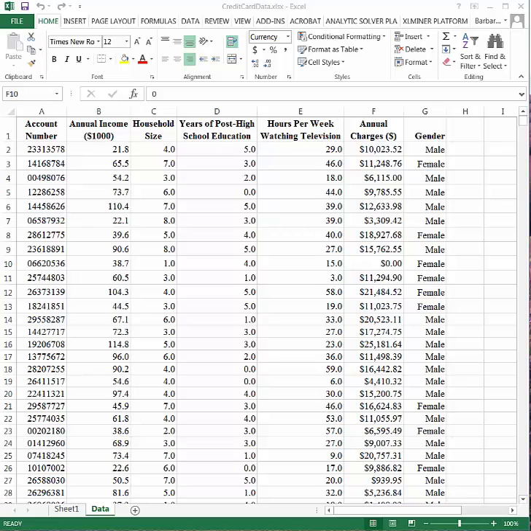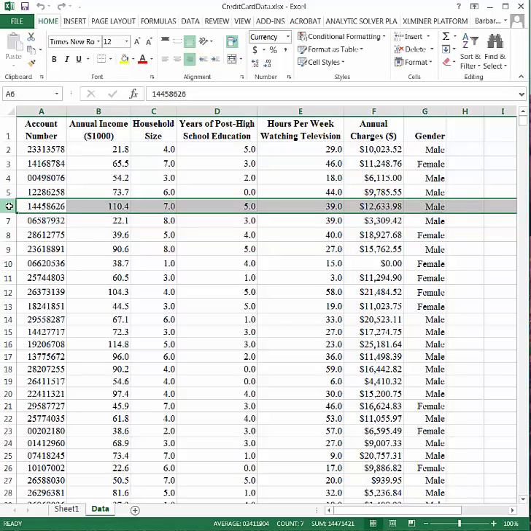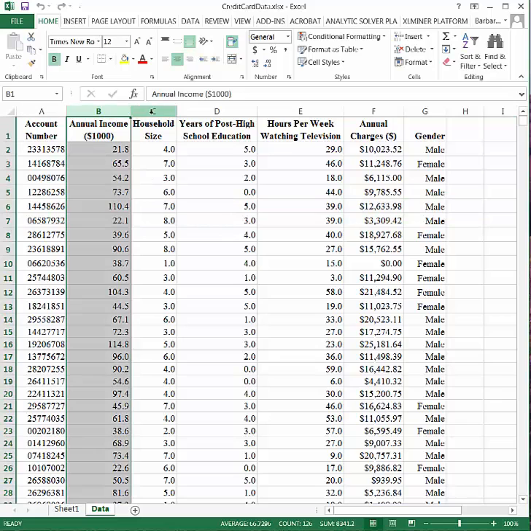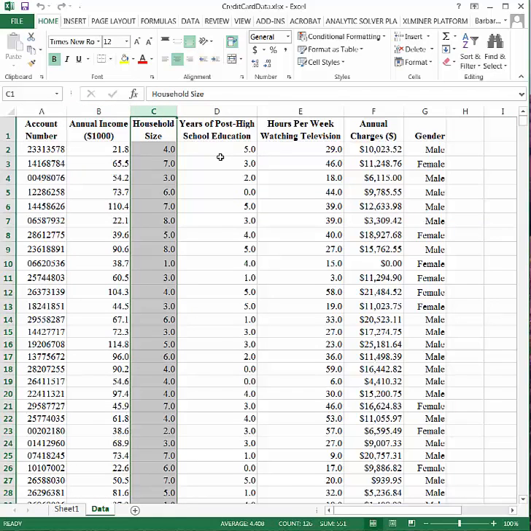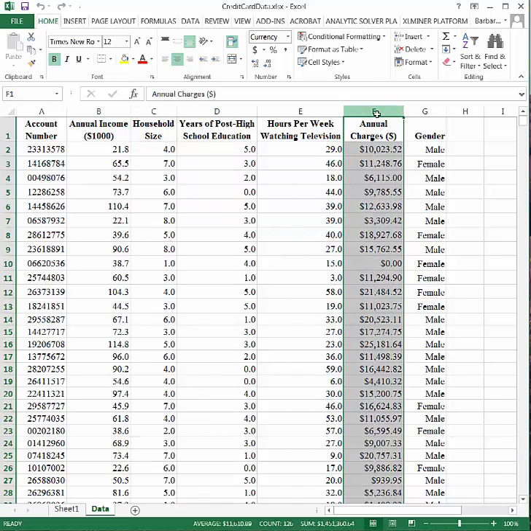So let's start with an Excel database which includes information about customers that apply for a credit card. You'll notice in this Excel file that each row contains information for a particular customer. And each column contains a variable, a piece of information about the customer. Something like annual income, or number of people in the household, or number of years of post-high school education, or hours of week watching TV, or gender. And eventually, the company wants to predict credit card charges. That will be based on the other variables.